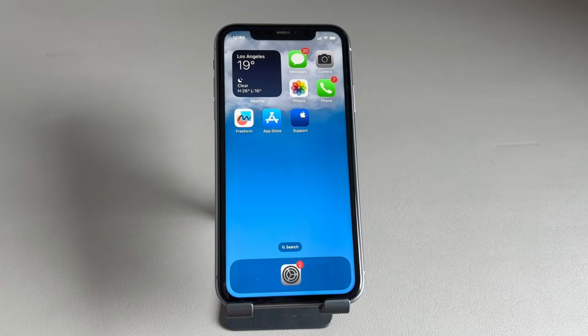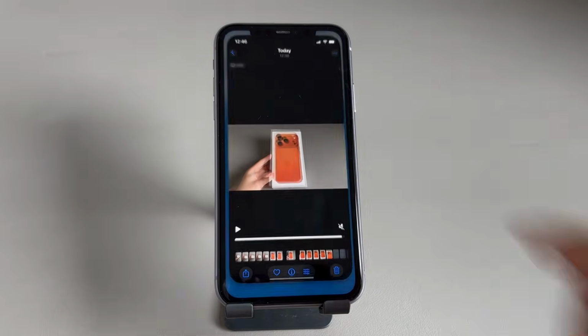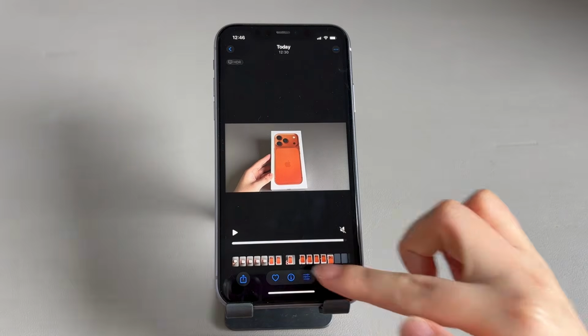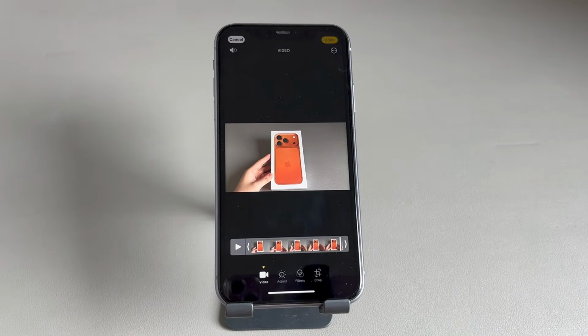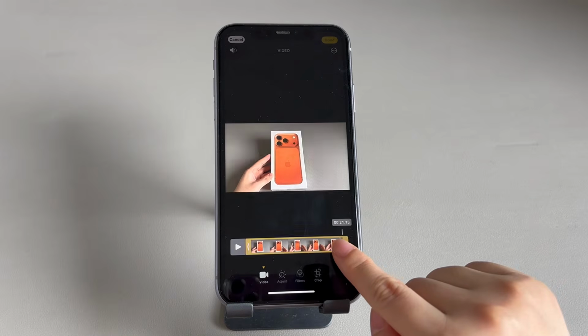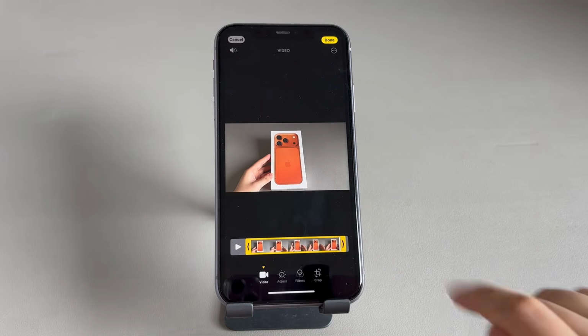Here, we'll show you how to trim a video in the Photos app as an example. Open the Photos app. Tap the video that doesn't load properly. From the bottom, tap the Edit button. Under the video, there will be an editing timeline with sliders on both ends of the video. To shorten the video, move the sliders to the preferred start and stop time.